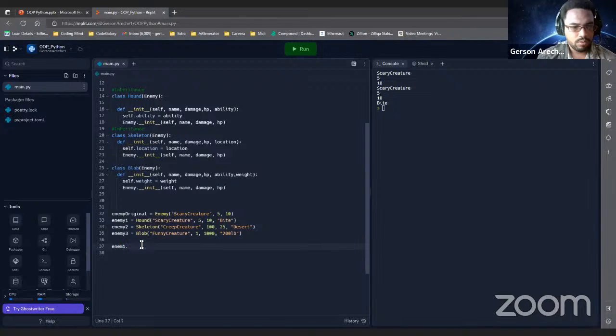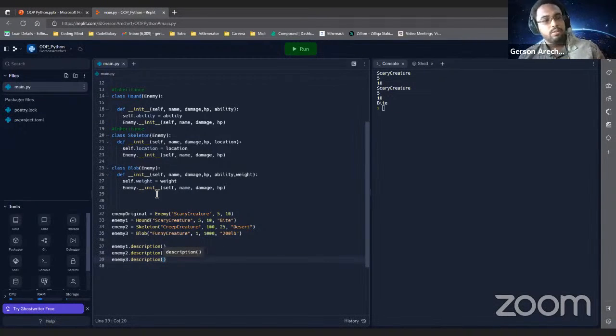Okay. So I'm gonna do enemy one dot description, enemy two dot description, and enemy three dot description. So enemy one is equal to hound. So right here, this is like a different class. Enemy two is equal to skeleton, and enemy three is equal to blob.